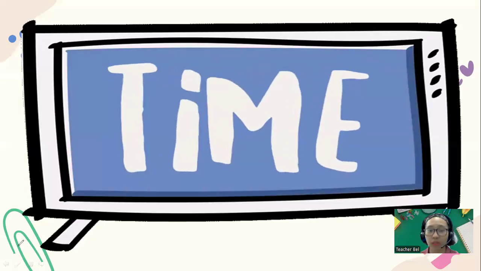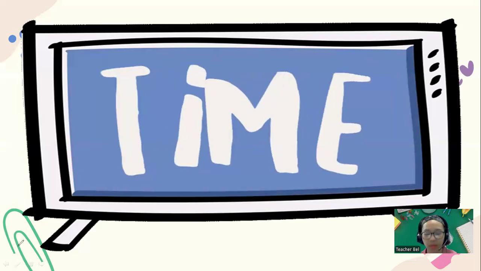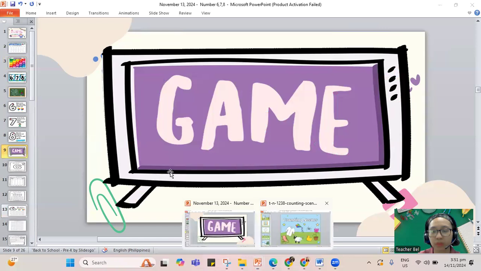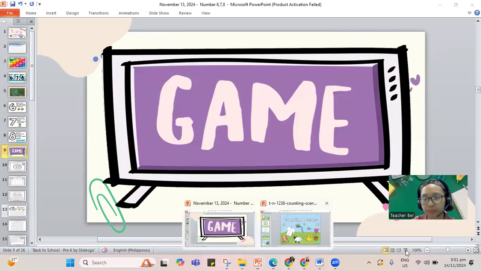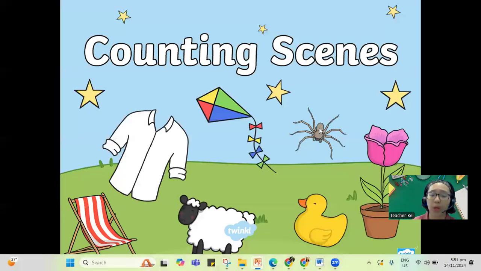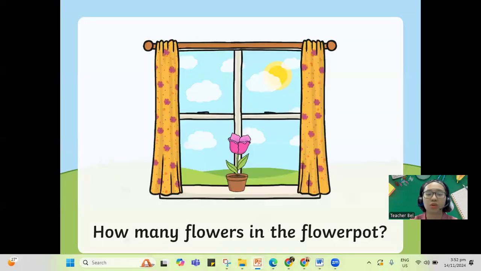How about let's jump to our game time. Let me go back to our other screen here, and let's try to do counting scenes. Can you help me? Let's count all the things, and you tell me how many you have found on the screen. Oops, let me fix this one. I have to move something out of the screen here.